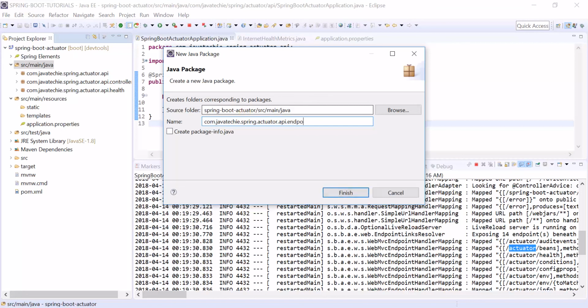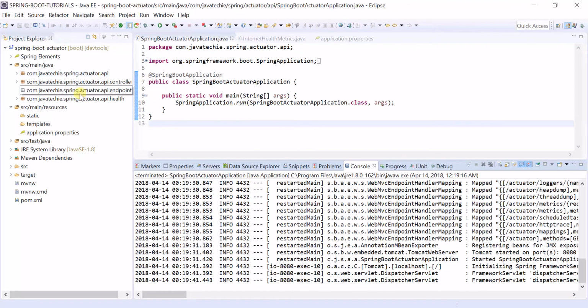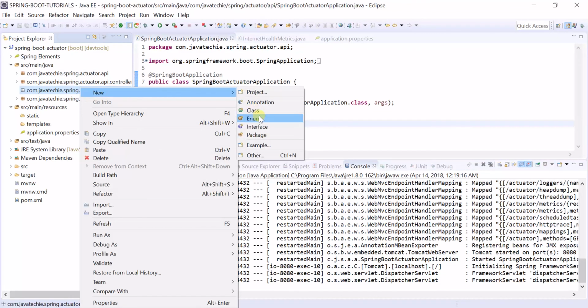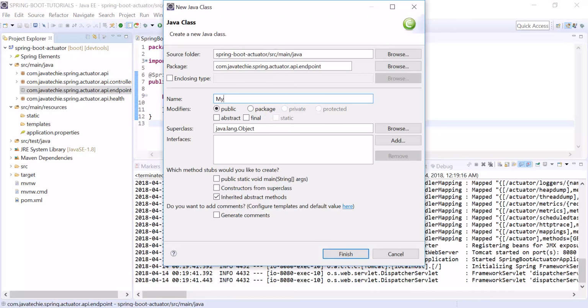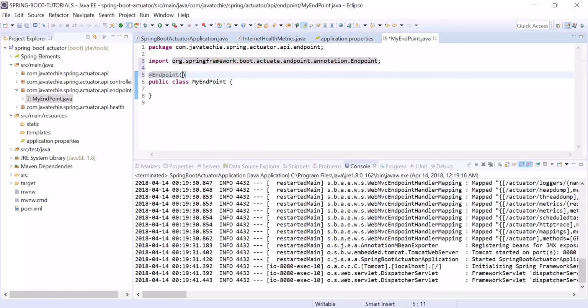Create a package, stop the server, create a class like MyEndpoint. Here to specify this is my custom endpoint, we need to annotate it with @Endpoint. And we need to specify the URL. I'm giving javatechie, and we need to enable it. By default we need to enable it as true.